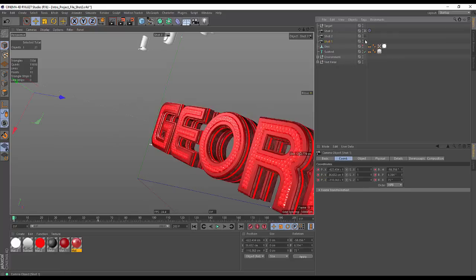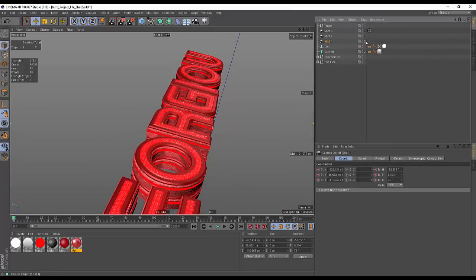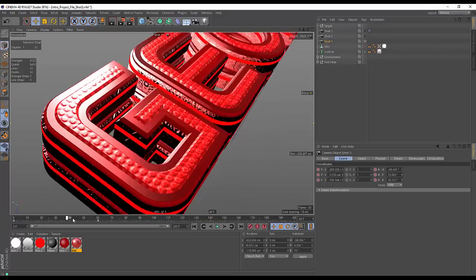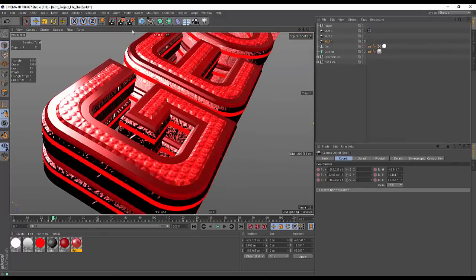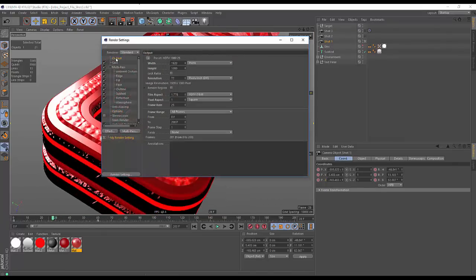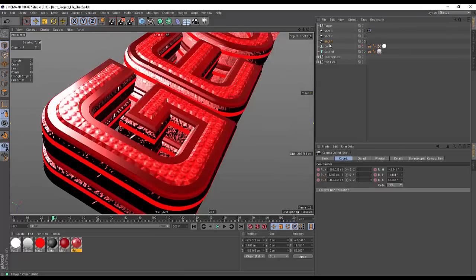So let's do this. Our shot 1, we'll make sure we are looking through our camera for shot 1, and this is only 0 to 60 frames long before the animation runs out. So we'll go to our render settings here, we'll go to the output, we'll make sure it's from 0 to 60. We'll save that. And we'll start rendering these out.